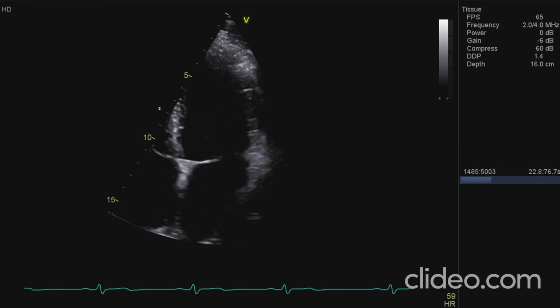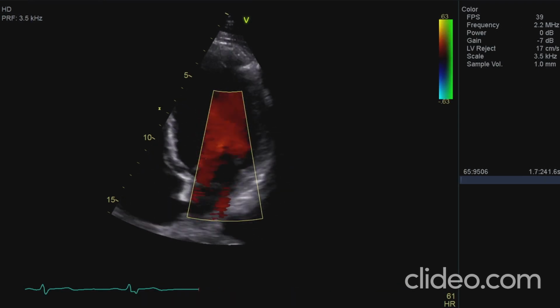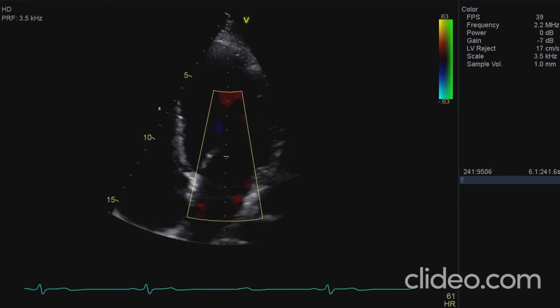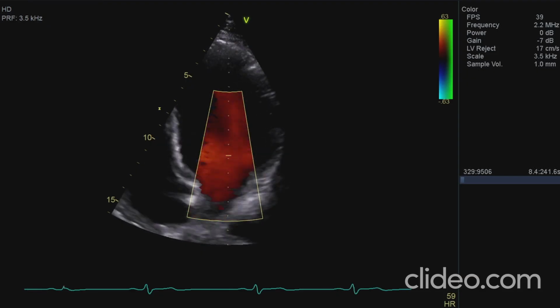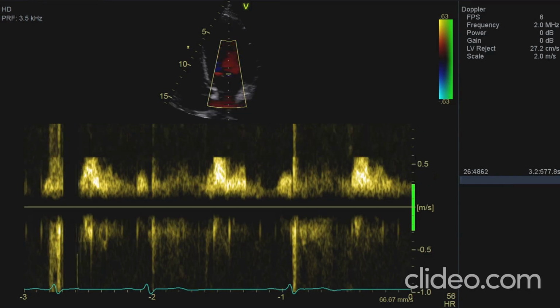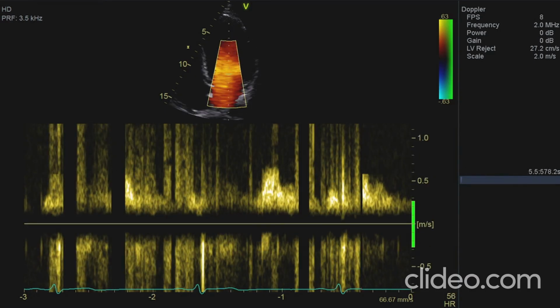Going to put some colour on so I can see exactly where my flow is going. I'm looking for the red surge towards my probe. And I'm going to put my cursor through my red surge and then look at it on CW. So optimise my baseline.